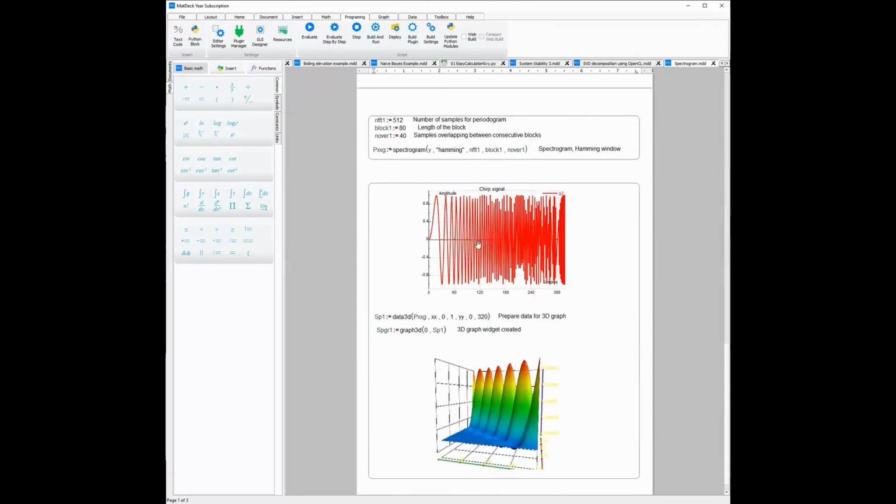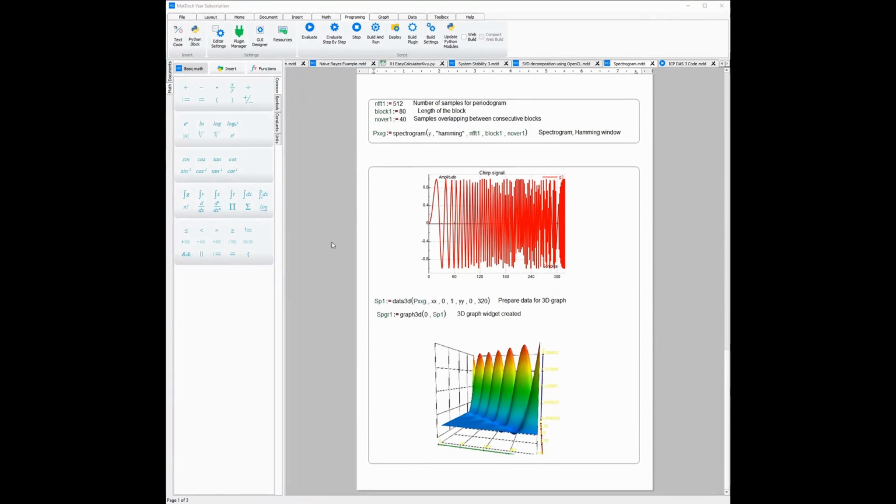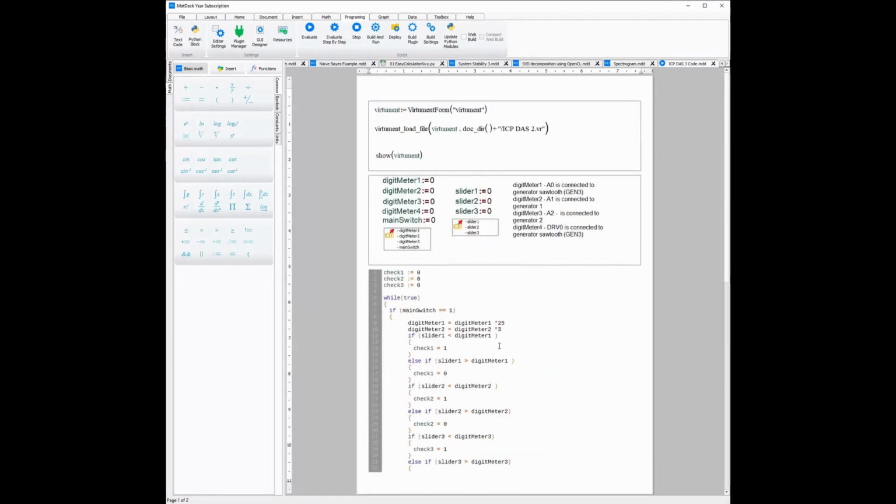And here we have a chirp signal and also a 3D graph, which has all been created with minimal lines of code. This is just one of countless examples of how MatDeck can be used in fields such as digital signal processing, but can also be used for data acquisition, as you can connect to hundreds of devices using GUIs and no-code toolboxes. You can also then use Virtument, MatDeck's own virtual instrumentation panel.